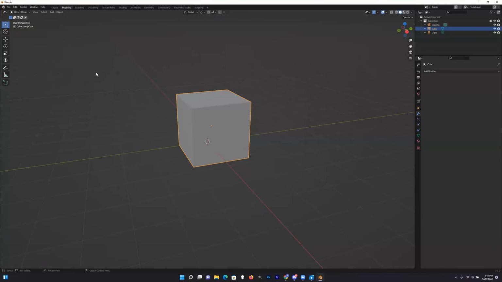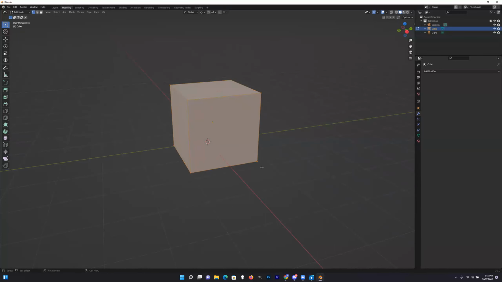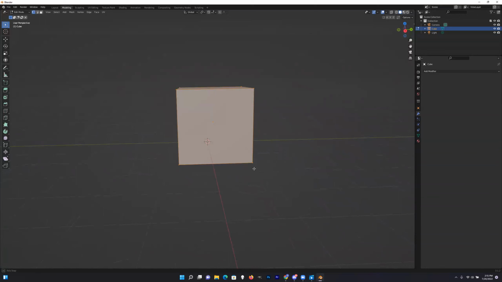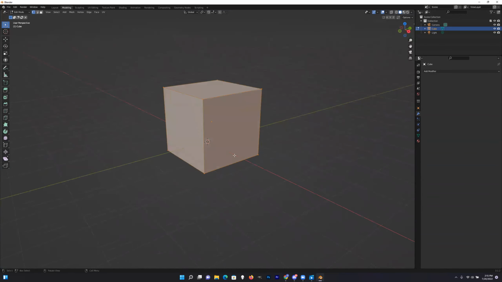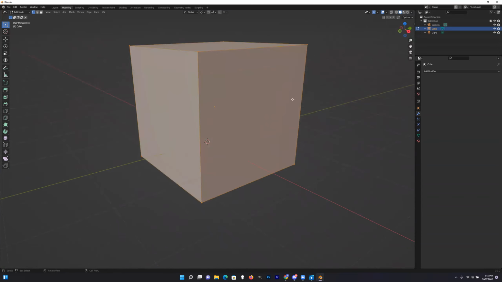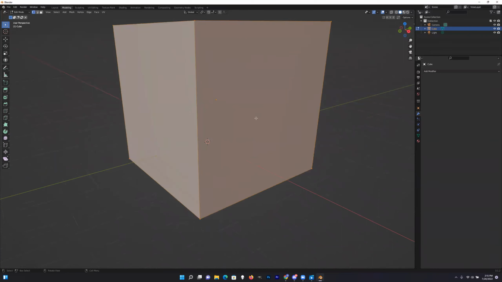Yeah, anyway, so I'm in object mode. Let me just show you edit mode, which is where you'll be doing most of your modeling and stuff with your meshes. So as you can see now, the whole cube is highlighted. If you zoom in, I'm just going to zoom in using my little wheel, or you could use this magnifying glass right here. Yeah, you can zoom in and out.